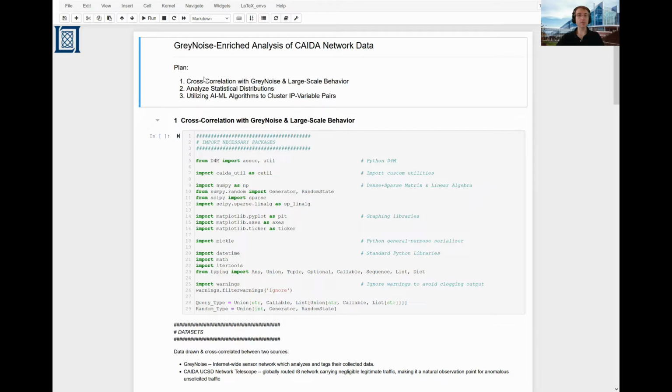Our plan is to start by talking about the two data sets we're going to be cross-correlating, and then using that cross-correlation in order to look at large-scale behavior of our network traffic data. We're then going to look a little bit closer at individual variables and their statistical distributions. And then finally, we're going to look at some AI ML algorithms that we're investigating for clustering IP variable pairs. The first thing, of course, we need to do is load any necessary packages.